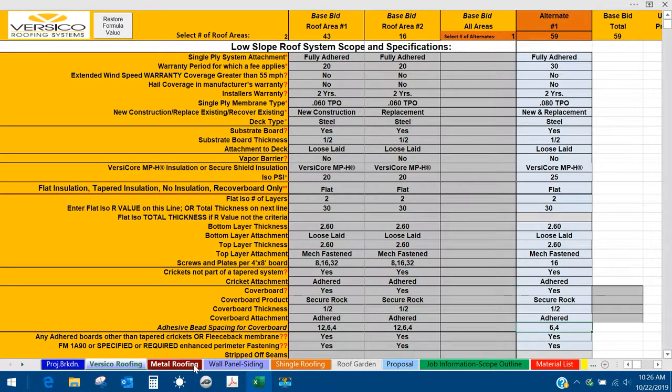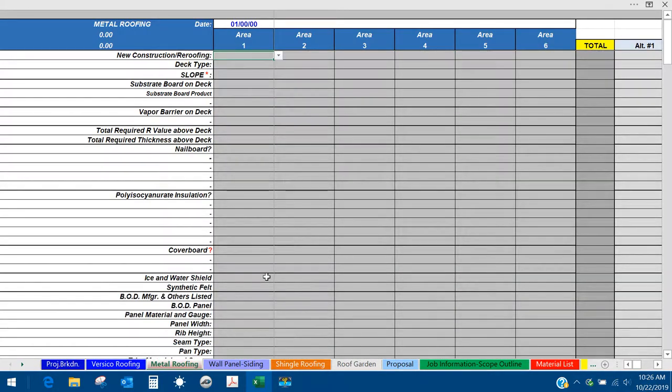Now, there's also estimating forms available for metal roofing, wall panels, siding, shingles, vegetated roofing. And when you have nail board or insulation specified under a metal roof or shingles, figuring out what products are the best choices can be involved. And here's a way that can be simplified by using this system. I'm not going to get into a complete shingle or metal roofing estimate, but I just wanted to demonstrate this particular aspect, which I think is a lot of value.